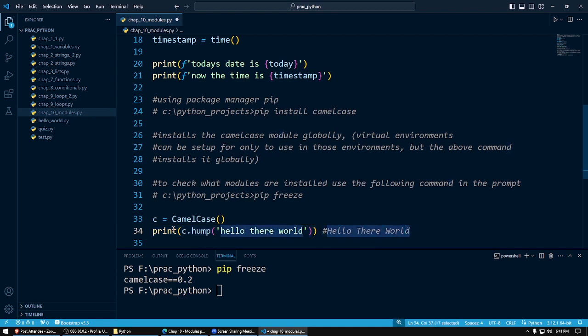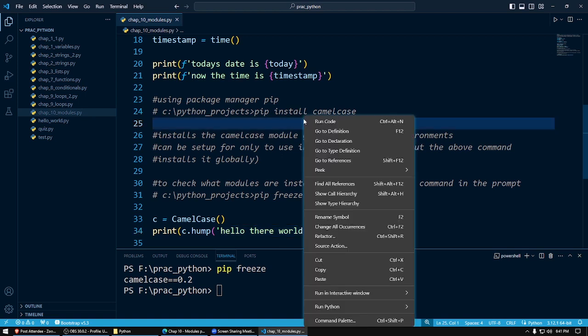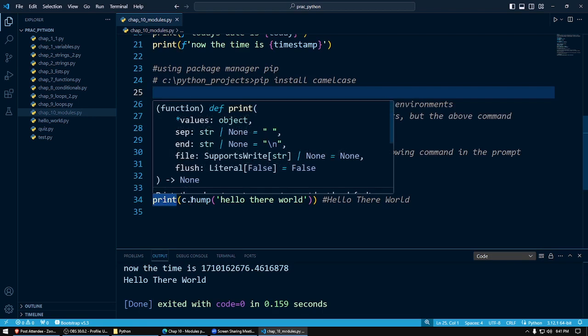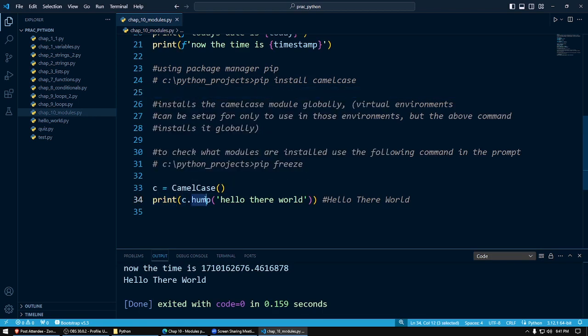Now we need to execute this code and see whether it's working properly. Let's try this one. Right click, and we can run the code. Actually in the output we see that word as hello there world. Now this particular c.hump is helping us to do that. Whatever you type here, it will quickly put.